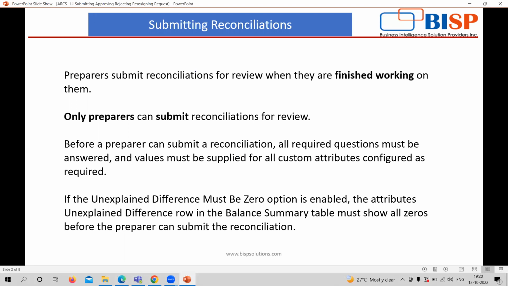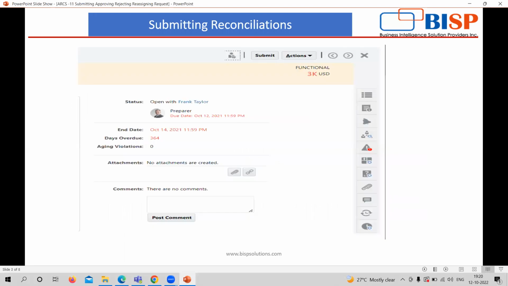For submitting the reconciliation, the preparer is the person who gives explanations on the unmatched transactions or on the pending reconciliation. The preparer is the only person who can submit the reconciliation after finishing his work. In the case of any unexplained difference or unmatched transaction, he can provide his explanation through the transaction, by adding attachments, or by providing comments. These are the explanations he can give. After that, he should submit this reconciliation to the reviewer.